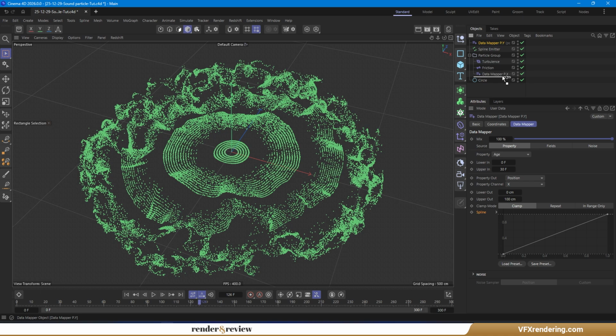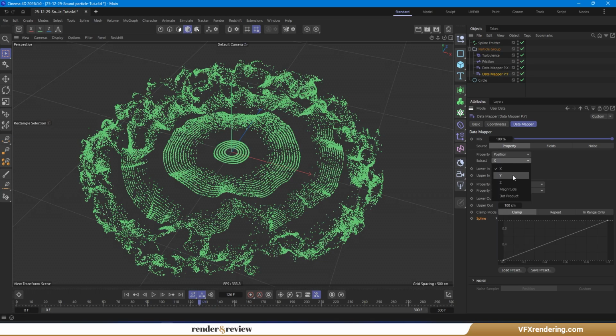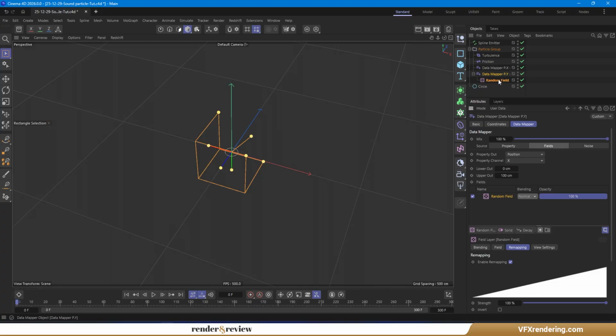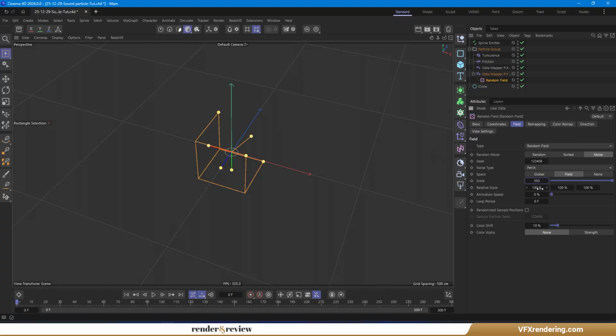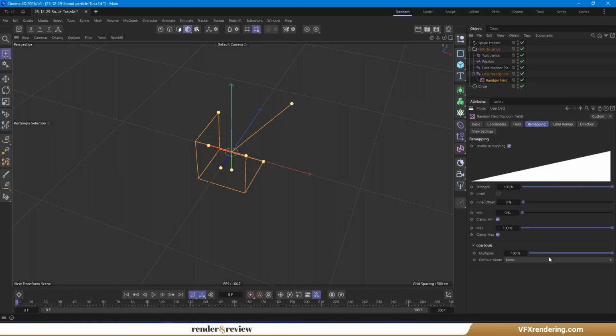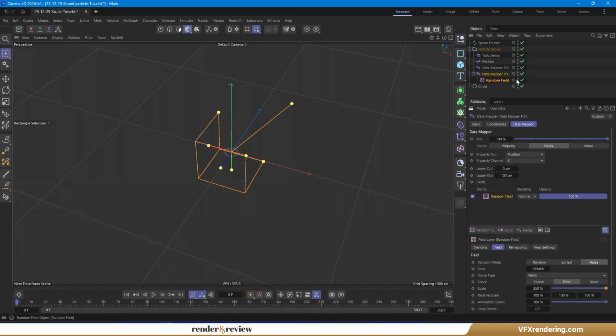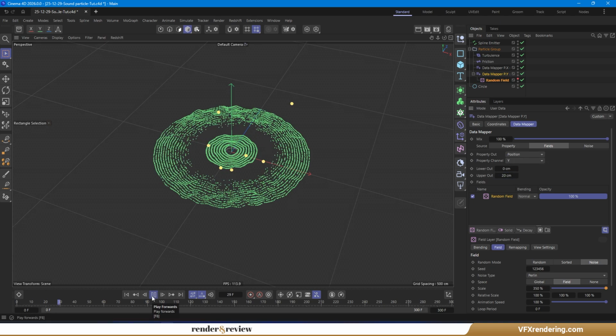To make it more dynamic, add another data mapper modifier that affects the Y position. Ranging from 0 to 20 centimeters, and drive it using a field. Use a random field with a scale of around 350%, and an animation speed of 100%. This introduces subtle vertical variation, making the wave feel alive.